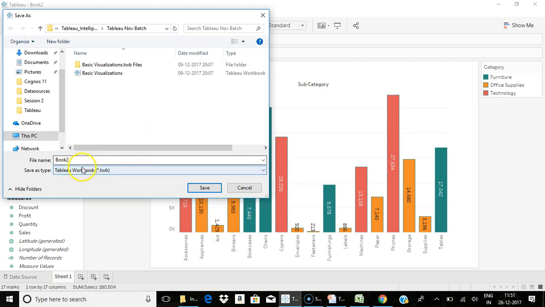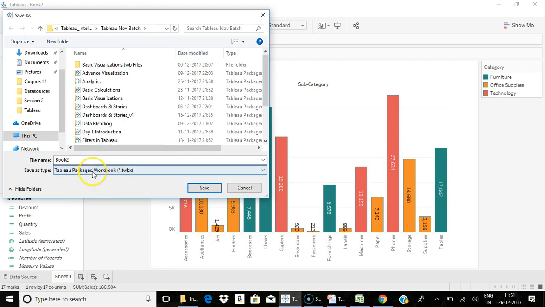But if I save it as TWBX, it is also going to store the metadata information in it. That is, whatever data source you are connecting, it will create an extract based off of it. That extract is also attached like a zip file. It is always a best practice and also allows you to share with anyone only when you save it with TWBX extension.